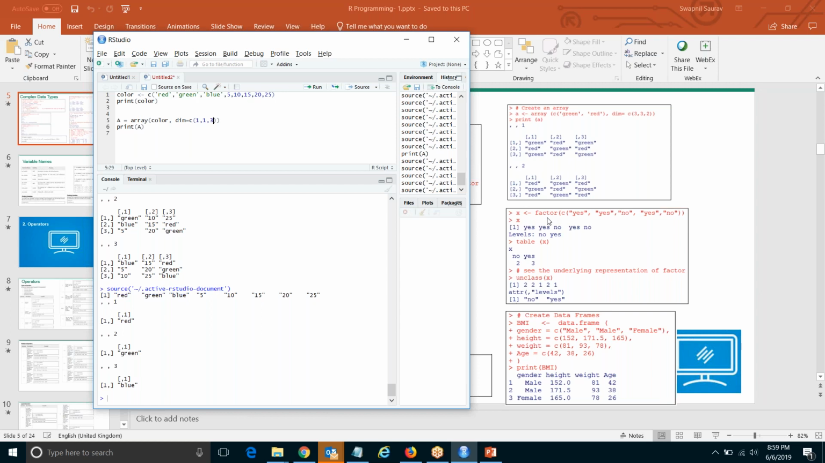Even though you have yes, two yes, then no, in alphabetical order n comes first. So you have no, yes. And then if you take table of x, you get no 2 times, yes 3 times. Why does no internally come first? Alphabetical order, n comes before y.